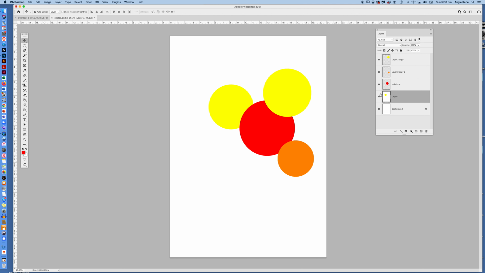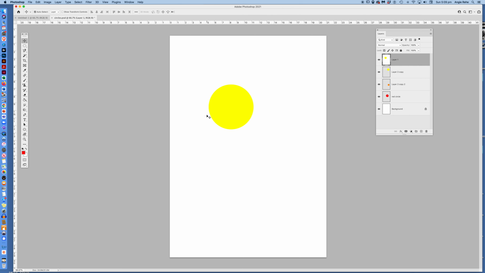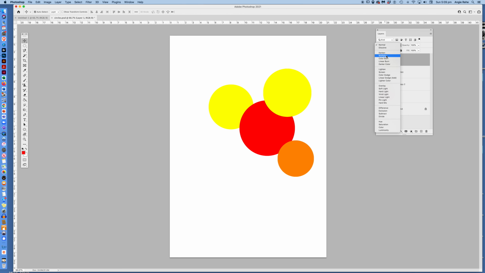I have a layer down here where I have a yellow circle with solid white around it. If I drag that up to the top of my layers, it covers up everything else because it's solid white. If I change the blending mode to multiply, the white appears to disappear. It's because it makes the layer transparent. So anything that's white, you just don't see.